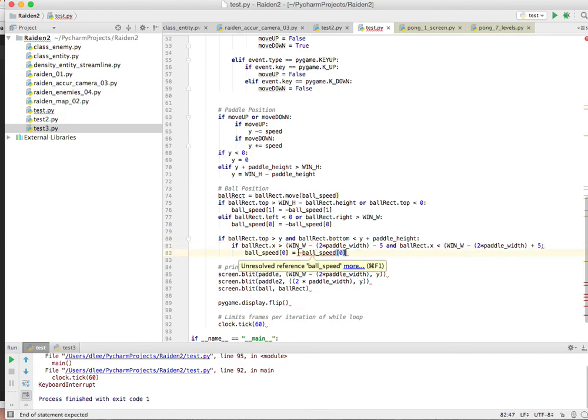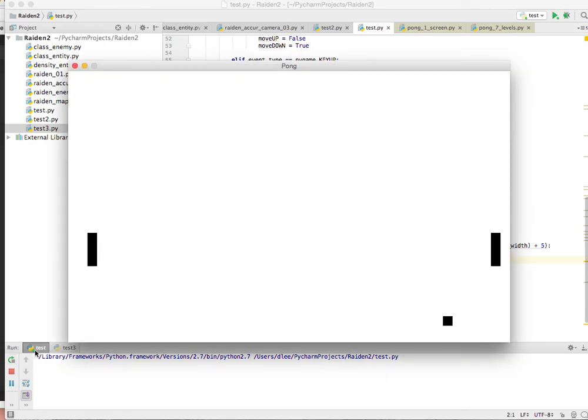Why is this not working out? Equals negative ball speed sub 0. So I think I'm missing a parenthesis. Is that going to work out? I think I'm missing one here too. Okay, there we go. So now I have the parentheses all ready to go, and let's go ahead and run the program. Ooh, that didn't work.